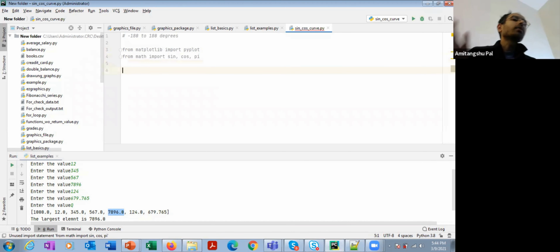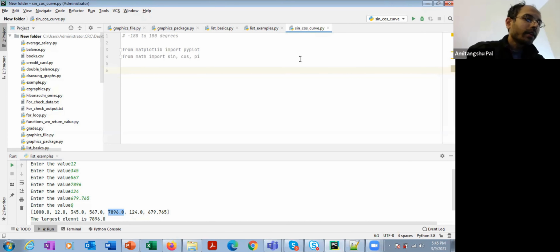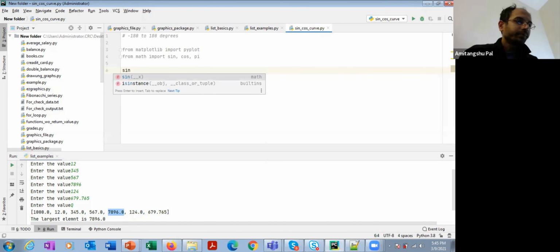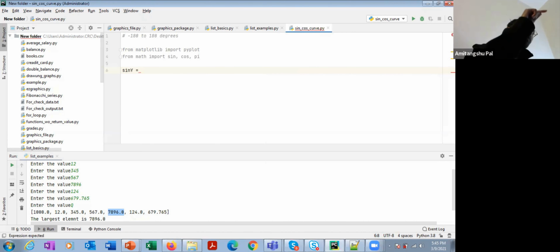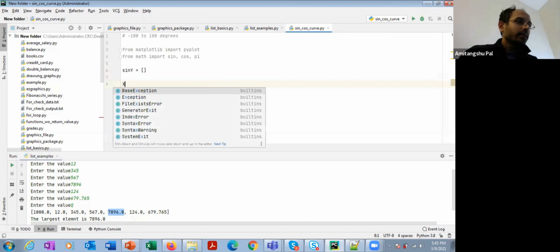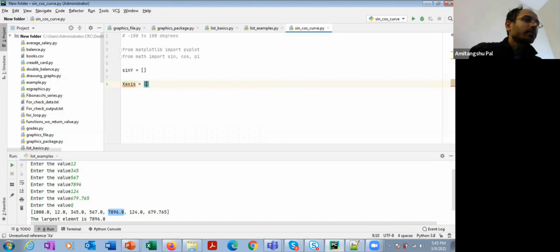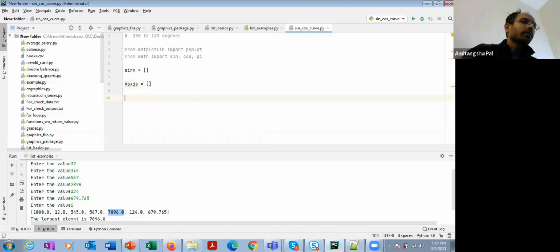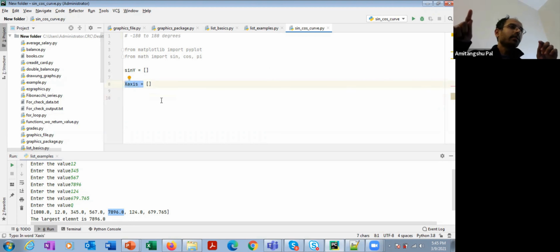I need pi to convert from degree to radian. Let's first only concentrate on the sine series. Later on I'm going to plot the cos series. So sine of y, because the sine values will be plotted on the y-axis. Let's assume that it is an empty list, and the x-axis values are also initialized as an empty list. The x-axis will keep track of the degrees in radian, and the y-axis will hold the sine values.